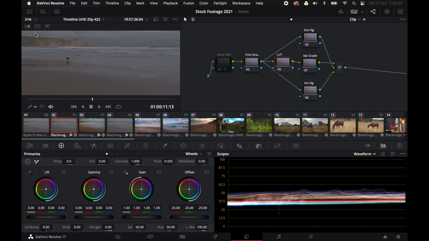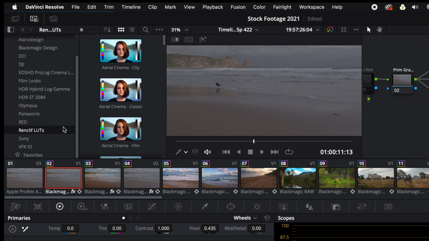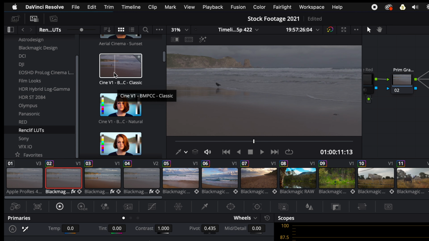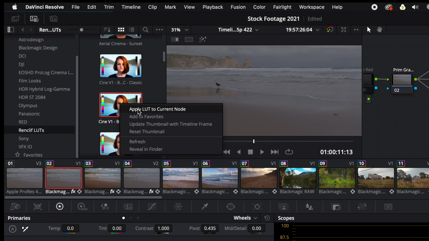Now I'm going to go to my LUT, and I'm just going to select one of my LUTs. Now you can use any LUT you like, but I'm personally going to use my Blackmagic Pocket Cinema Camera LUTs, which I created. So I'm just going to go to my LUTs here, and I'm going to scroll down to Renclif LUTs, and I'm just going to find my Sign V1 Blackmagic Cinema Camera LUTs. And I'm going to use the natural LUT for this example. So I'm just going to click on that and go Apply LUT to current node.